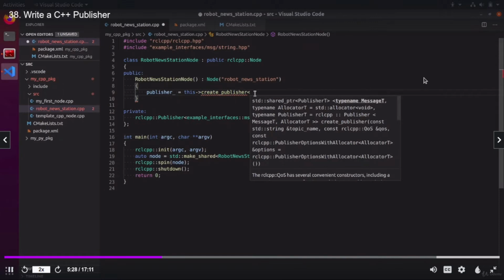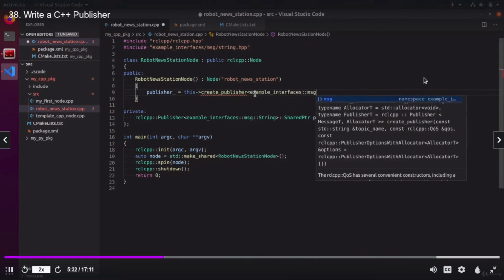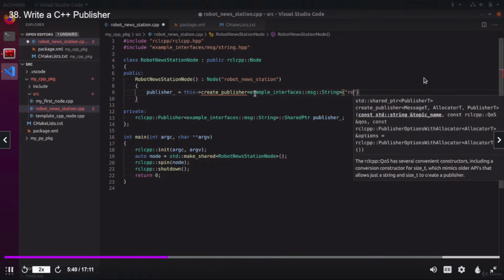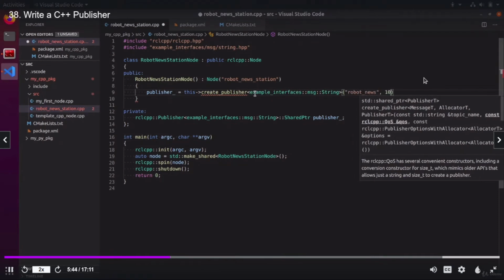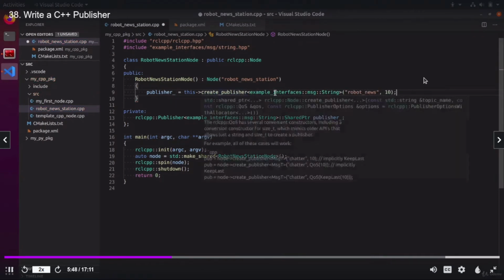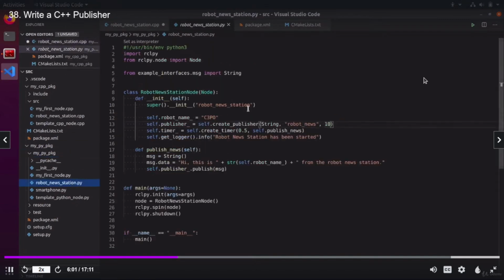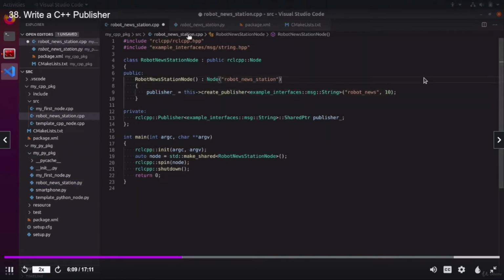So create publisher, we need to give also the type. Okay, and we need to give two arguments. The first one is the name of the topic, robot news, and the second one, the queue size. Great, so our publisher is now initialized, and we are able to publish on this robot news topic, and this is the same we used here, robot news, okay? And as you can see, the name of the node robot news station is the same of the node here. So it means that if you want to launch multiple instances of this node together, you will need to remap the node name at runtime.